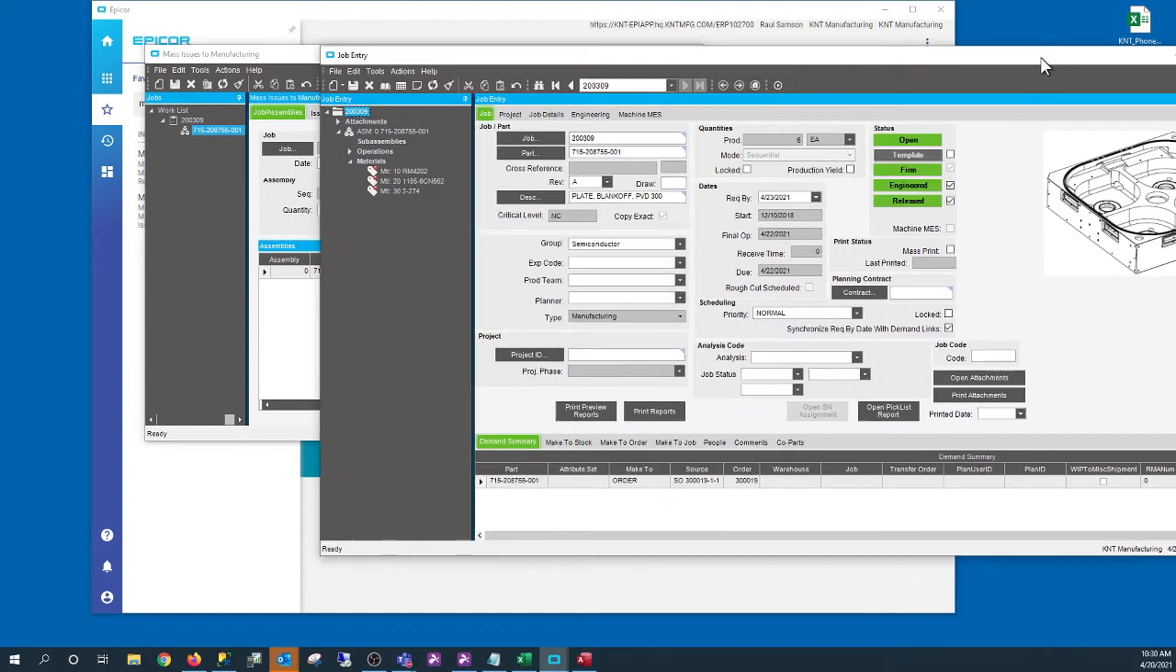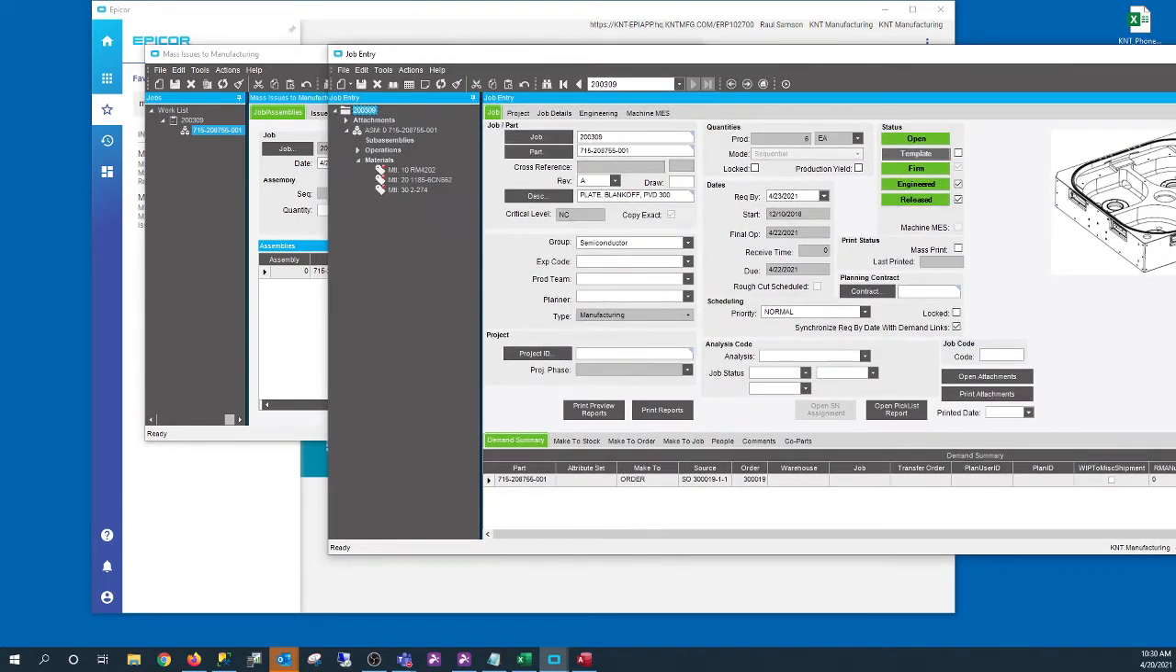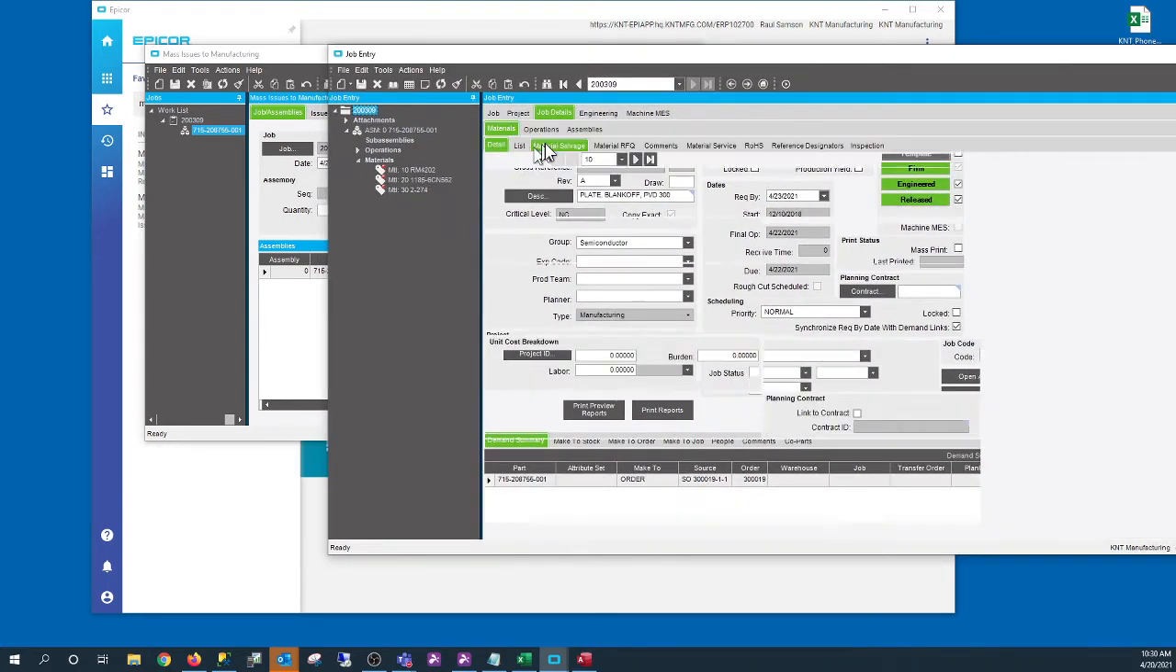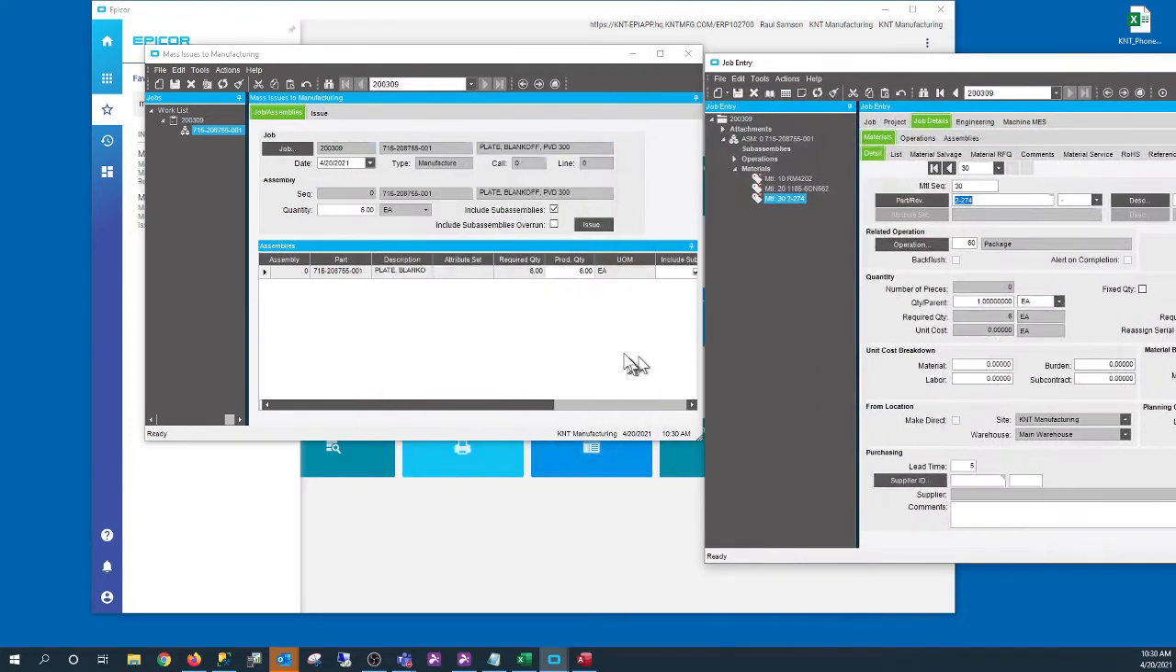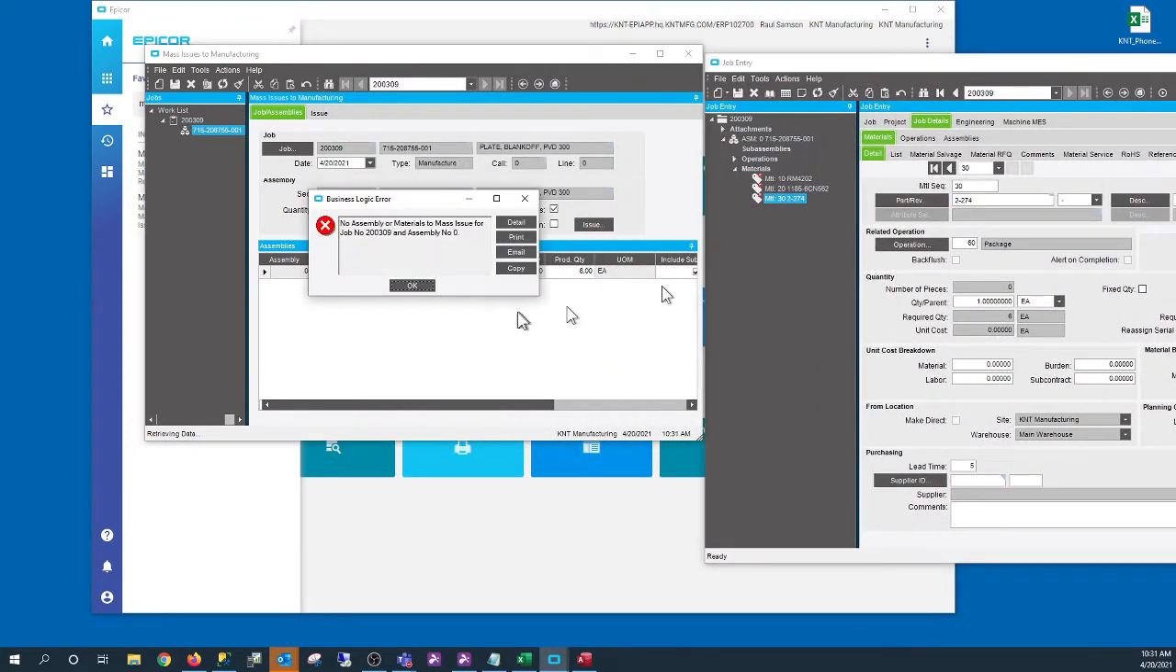you need to look at the job entry and make sure that this material's purchase direct right here is unchecked. So I'm going to uncheck that. If this is checked, it will not release the massive release of the parts. Let's say if I click here, this is what you're going to get.